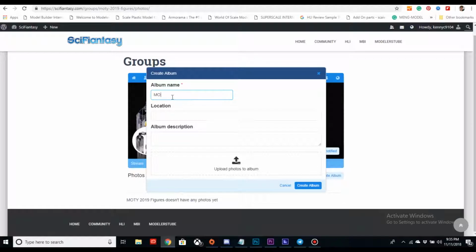What I want you to put is MOTY 2019, and then I want you to put what your build is. If it's the Grim Reaper or whatever you're building, put that in. You don't have to put the location. You could put a little description. This is my entry for the MOTY 2019 figure contest. Whatever you want.